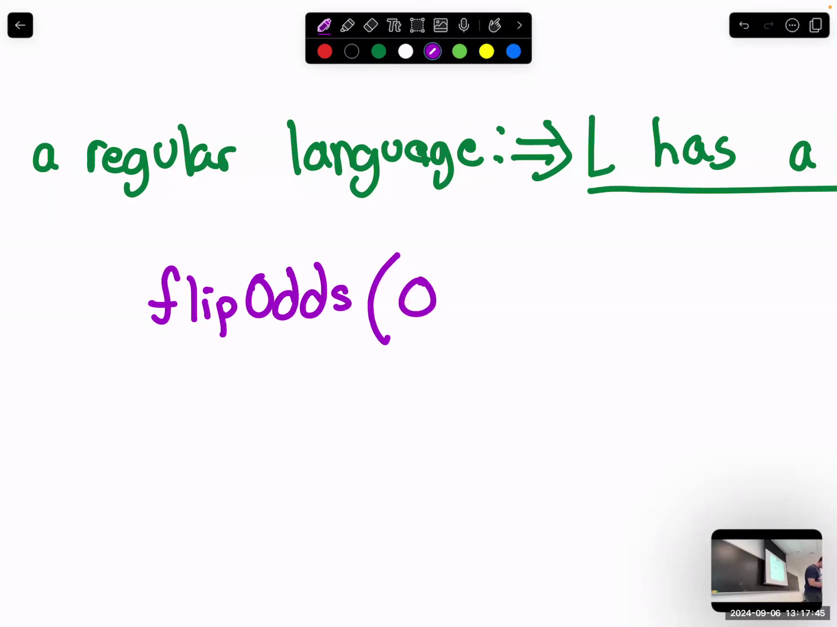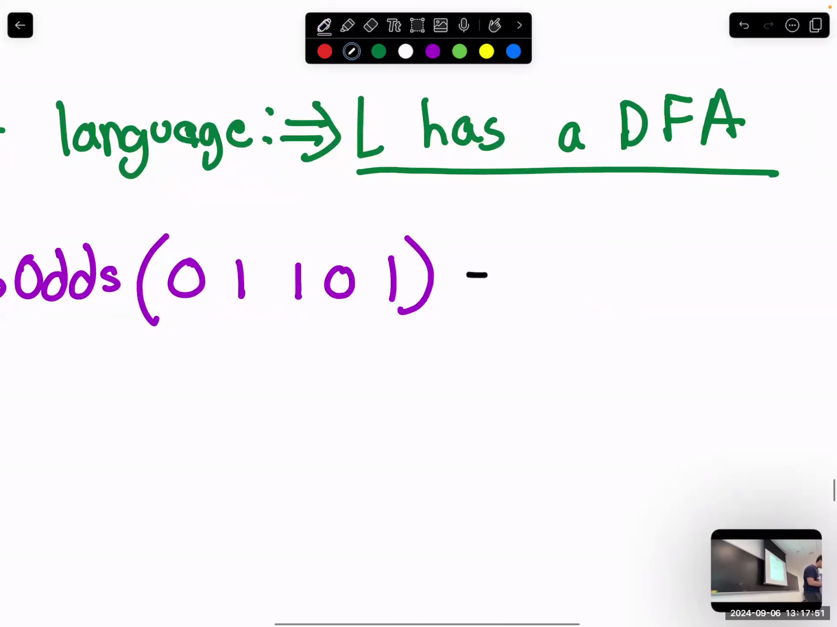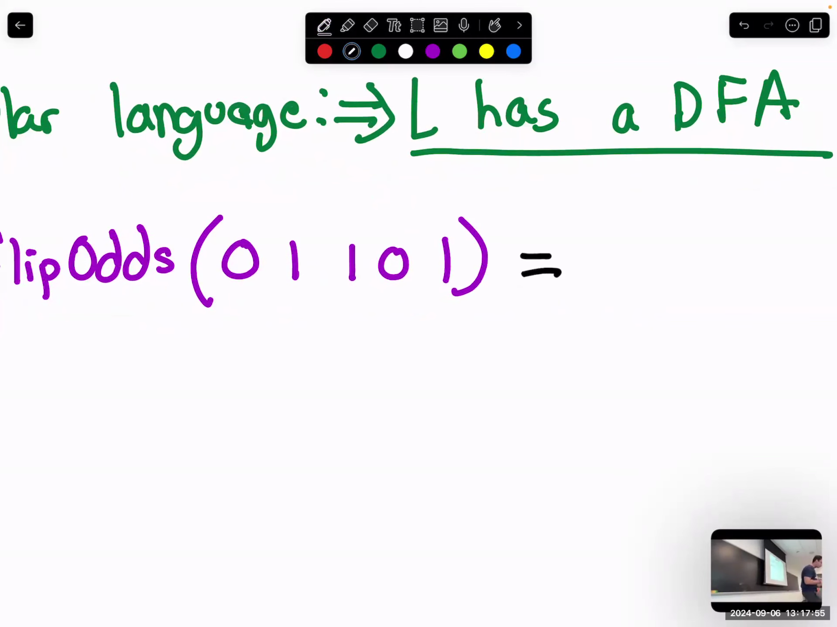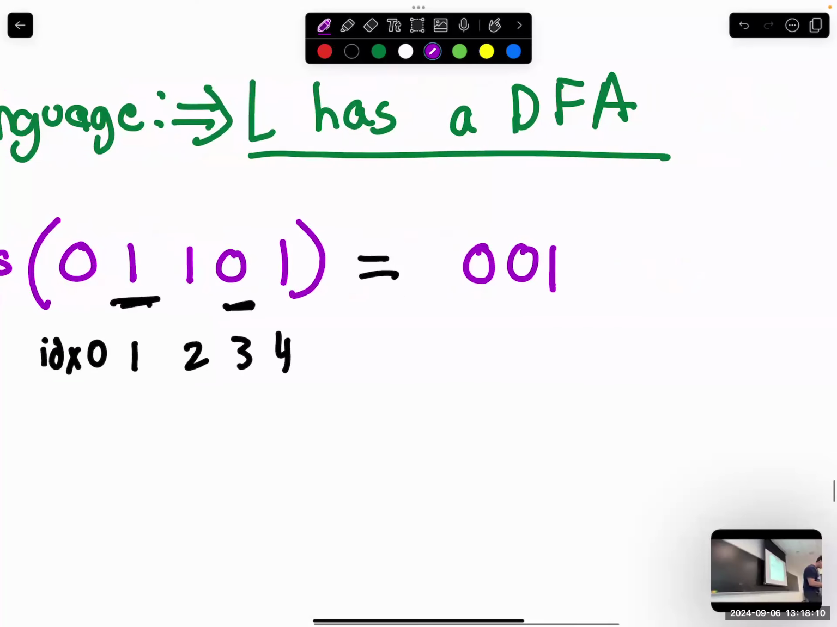So 0, 1, 1, 0, 1. This function, FlipOdds, accepts a string and returns the corresponding string where all of the odd index bits are flipped. So if we start 0 indexing, this is my index, 0, 1, 2, 3, 4. This is an odd index, so I flip it. This is an odd index, so I flip it. So the output of this is going to be 0, 0, 1, 1, 1. Did I do that right?